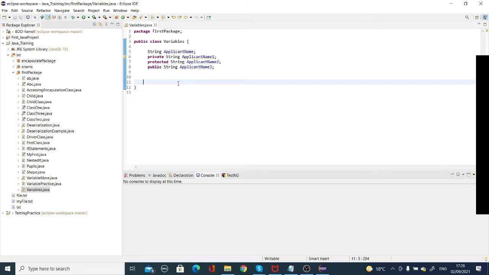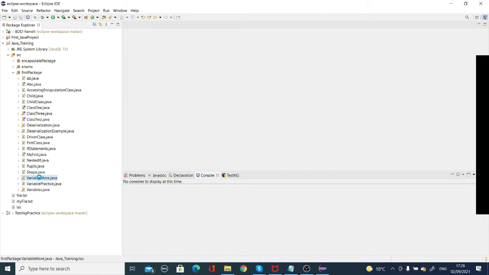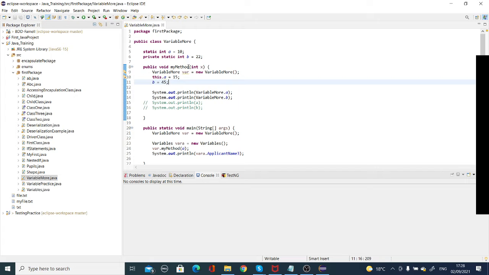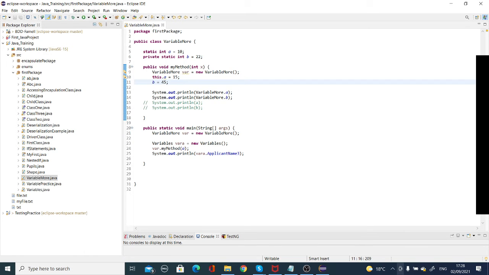Can you see the variables here? There are 4 variables. I will not use this one, it will make you more confused. Can you see this class? And you can see there are variables. Static int a. I can delete it for the time being. So int a is a variable, and then I have int b, another variable. This is known as declaring. Then I have defined some values: a equals 10 and b equals 22.